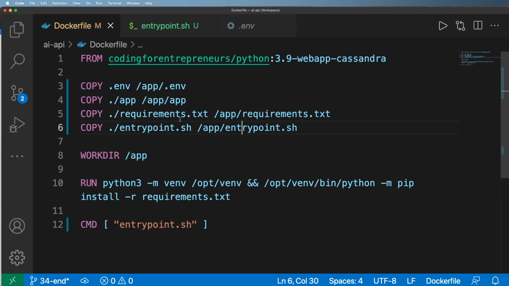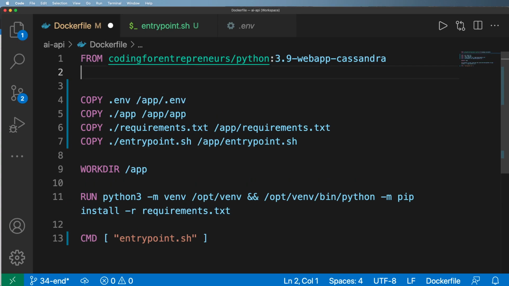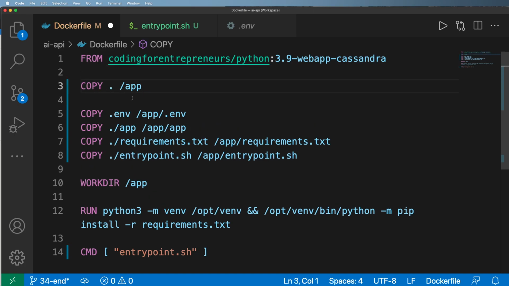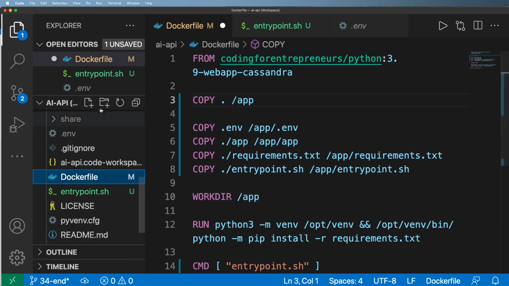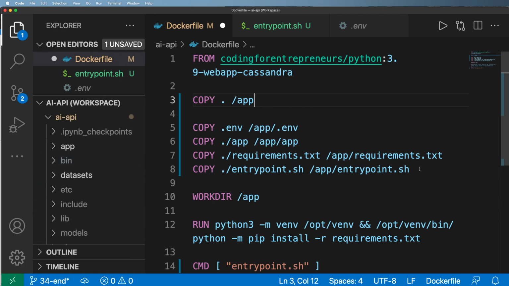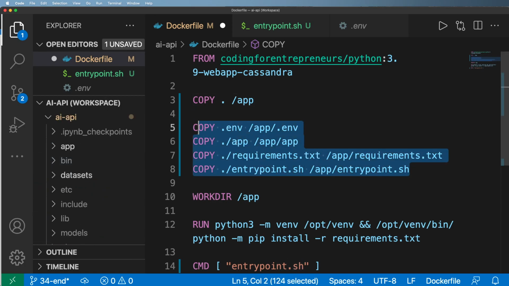Now, the other thing about this, when it comes to copying, you might be tempted to just do COPY . ./app like that. This would copy everything in your current working directory. So it's literally everything in here. I think it's better to go one by one on the things that you for sure need.